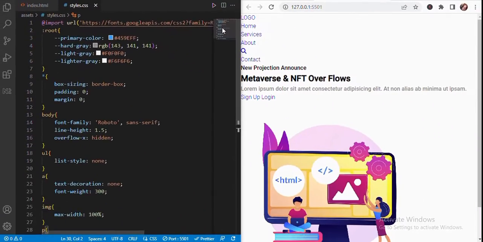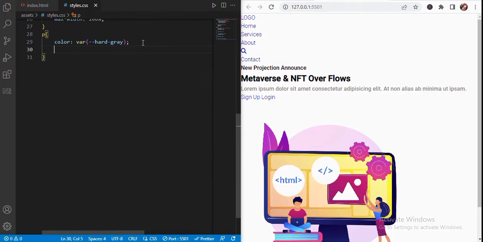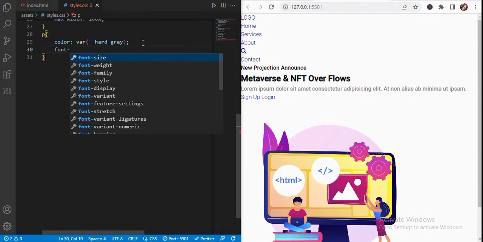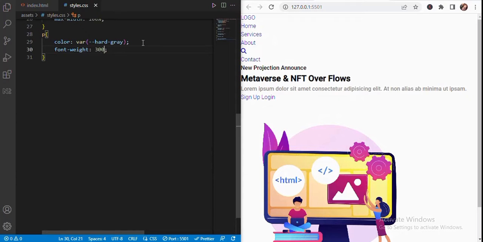I don't want the paragraph to be this bold. I want it to be lighter. So I'm gonna use font weight 300 once again.